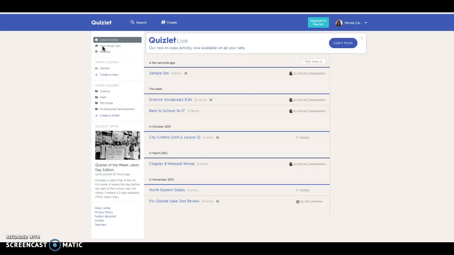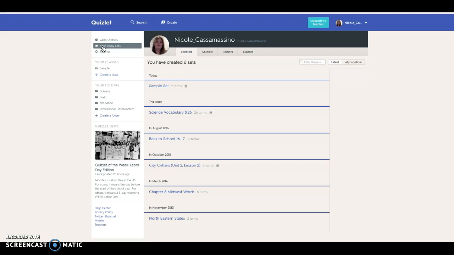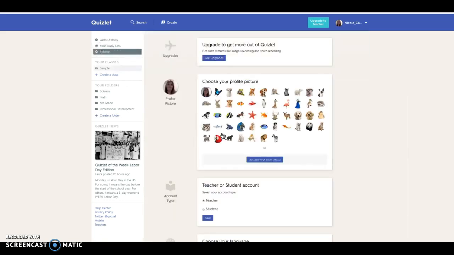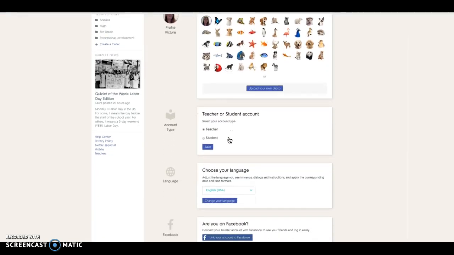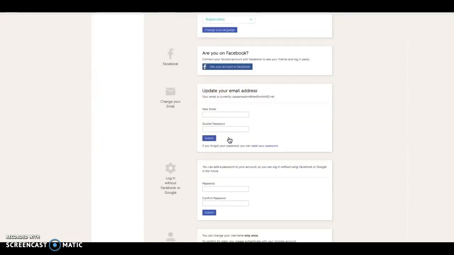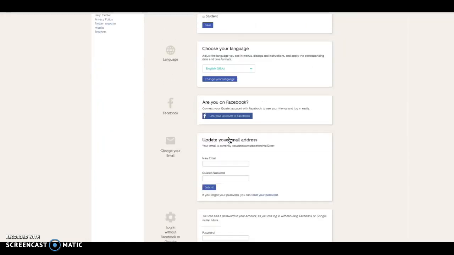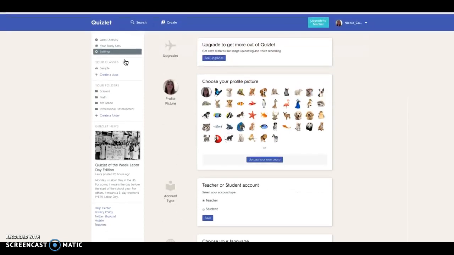On the left-hand side is a section for all the study sets you've created in the past. You'll see them to the right of this menu. Then you have settings, which is where you can change a profile picture, your account type. You can also update your email address and your password if you wish. We are not going to be using the create a class because our students are not old enough to have their own account.